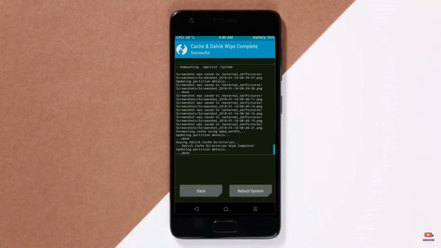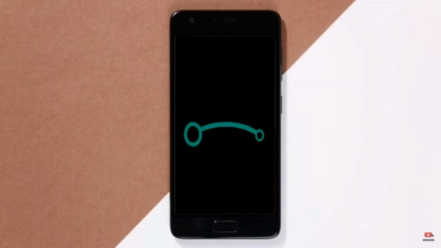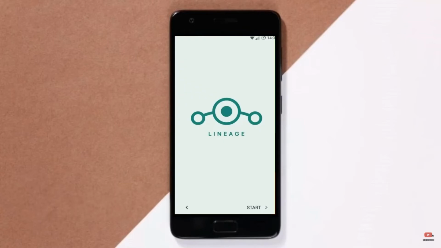After finishing all steps, we need to reboot our system. Press on reboot system. Friends, here it will take 2 to 3 minutes to reboot your device successfully. And let me show the cool features that are given.